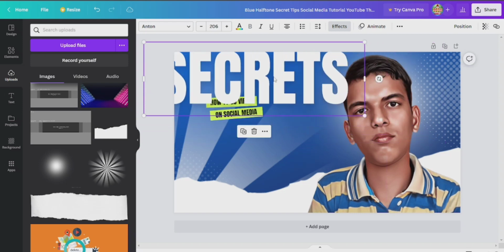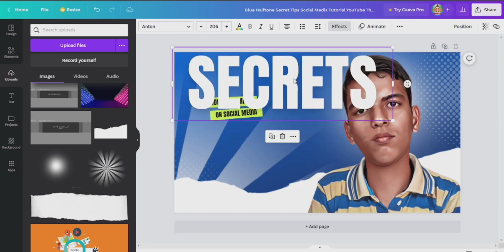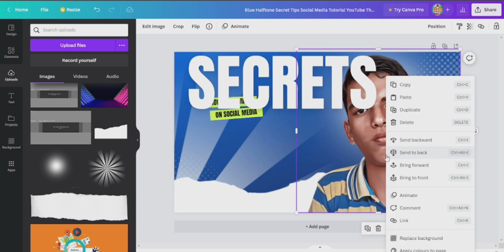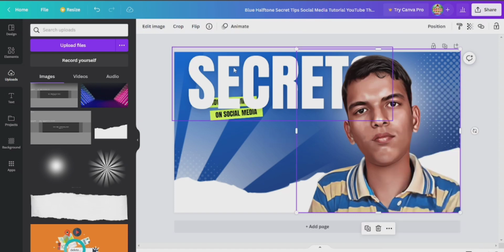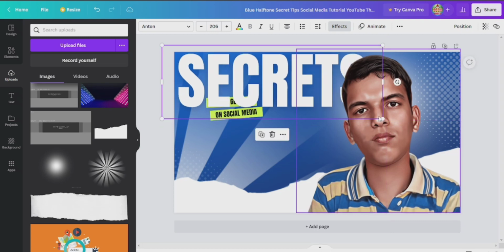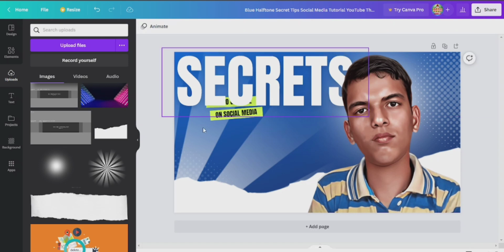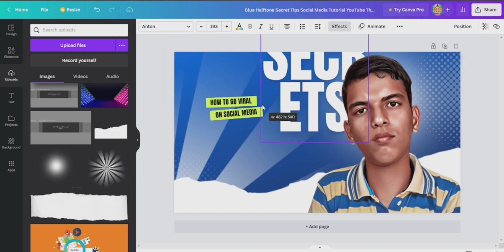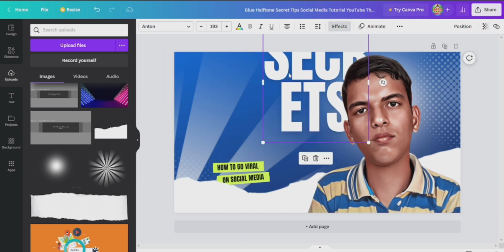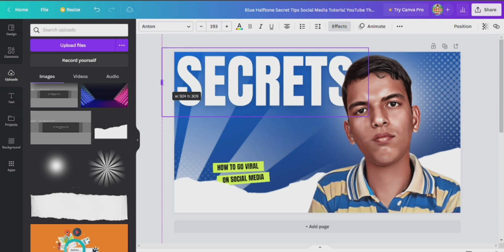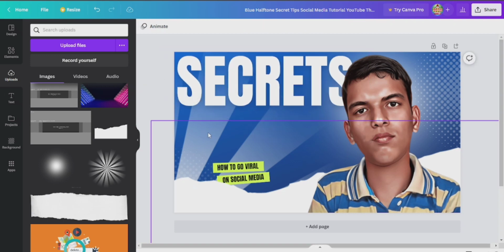And now here you can add your text like this, secrets. I'm just going to put this over here, and I'm going to click on the photo and tap on bring to front, so the text will go back, and make this a little bit small so all the text will be visible to your audience. And then here we have this photo. Let me make this small and put this over here. I'm going to make this normal again. Here we go. Secrets.